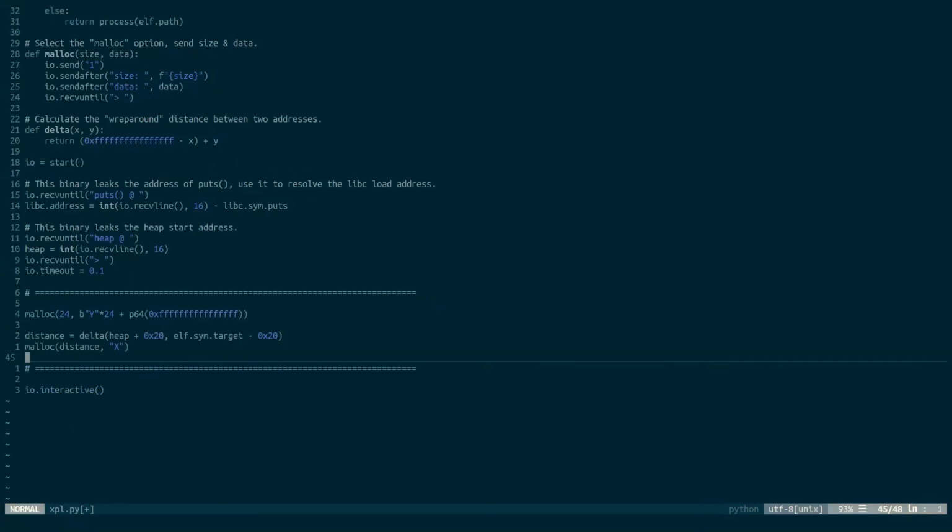Once you've done that, run your script with the GDB option. Incidentally, you might have noticed that our heap addresses are a little different. When we first ran this binary under GDB, we could see they were like hex 602000. That's because GDB turns off ASLR.